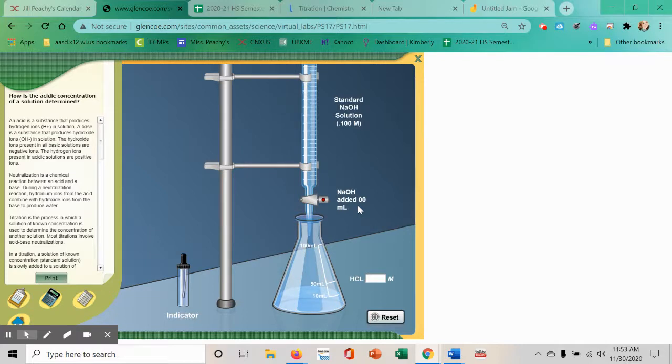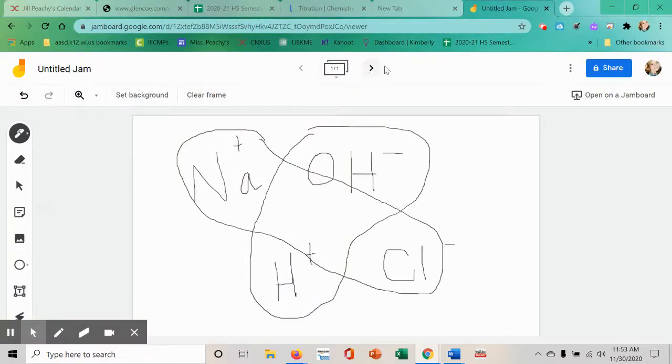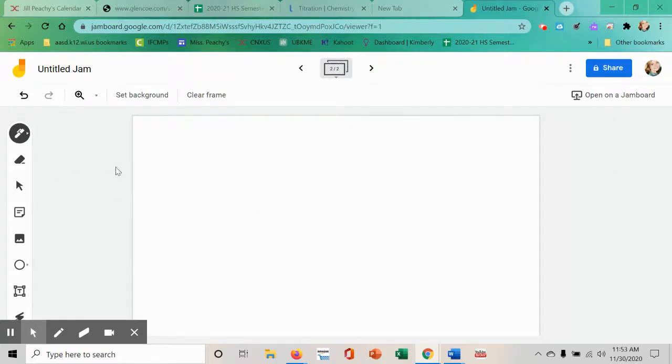Okay, so going back to my Jamboard to give you an idea of what I mean. If I have a bunch of hydrochloric acids over here, a whole bunch of them, because I have a whole solution full of them.